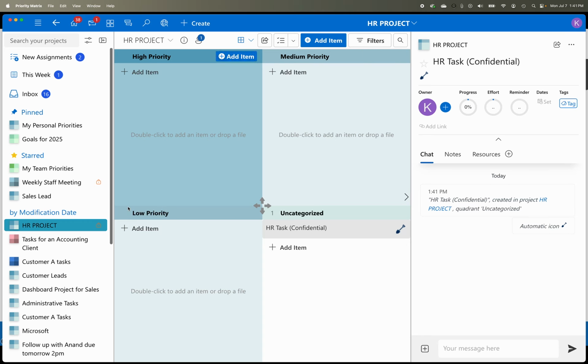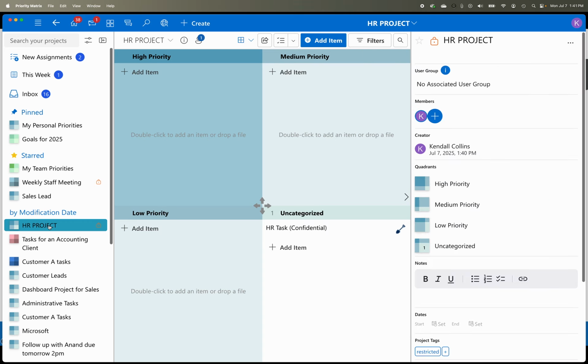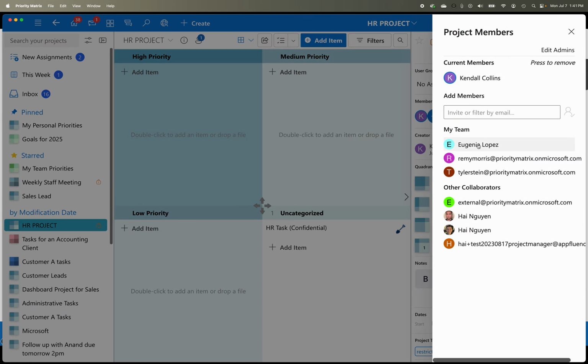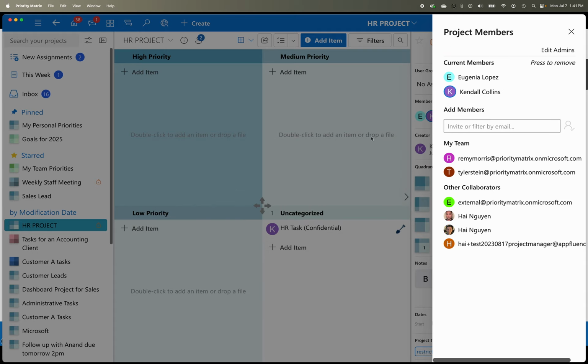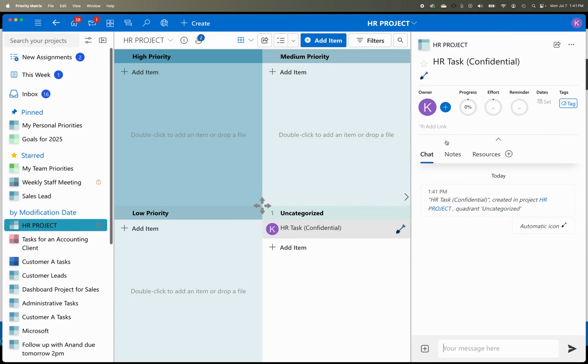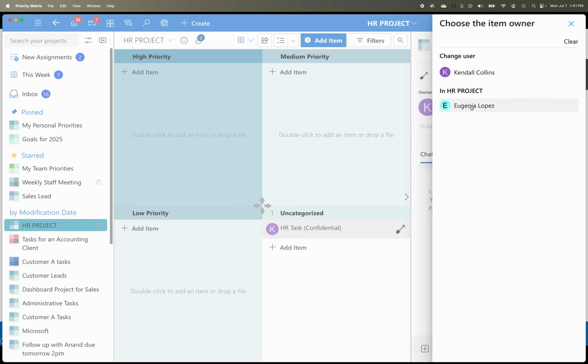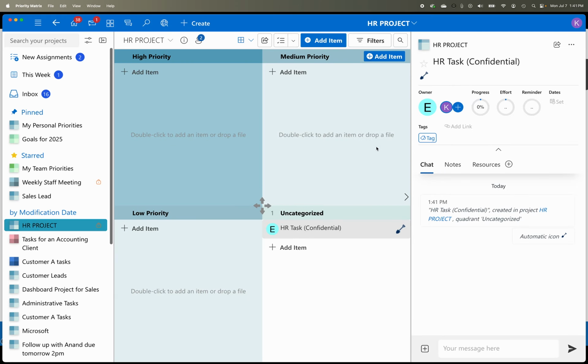Now if I do need to bring somebody else in, I simply go back to my project details here and click on the plus. Now I can invite a member, and the system will tell you that this is a restricted project, and if you invite them, they will get access to the project as well as its items. I'll say yes, and now when I go back to the same task, I can finally delegate it to another person. So again, this gives you very granular control. There's no accidental delegation.